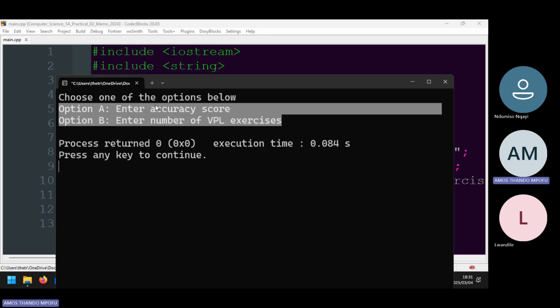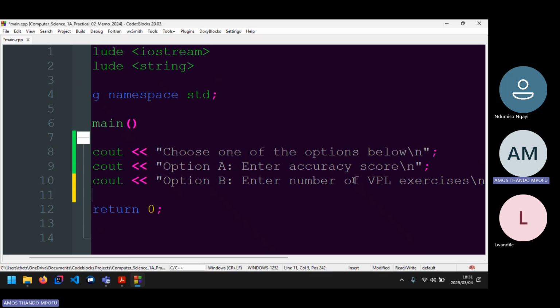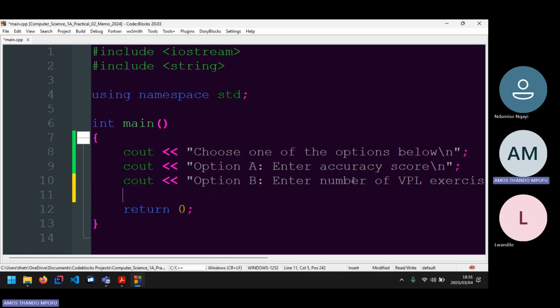So option A is this. Option B is that, right? So those are the two options. So we need to handle the two options. For the options, we typically use the switch statement because the switch statement is actually very useful when it comes to choosing options. When you're having an option-based practical or an app, switch statements are very good for that. So we can apply the switch statement there.